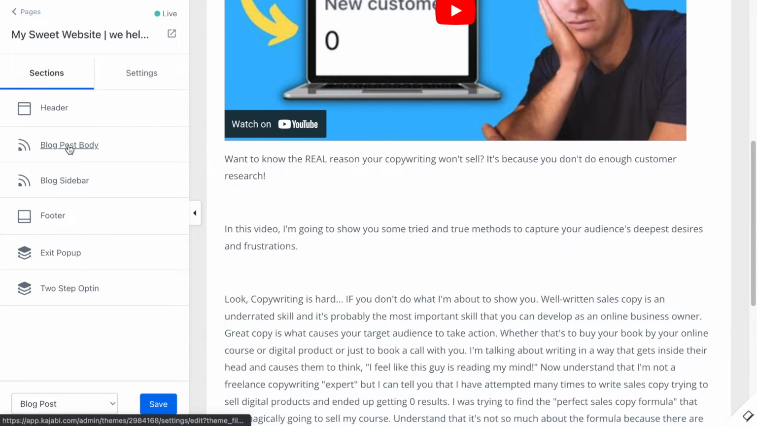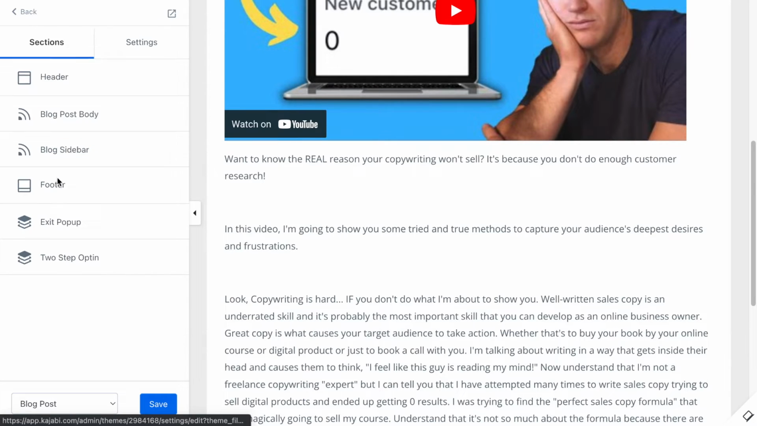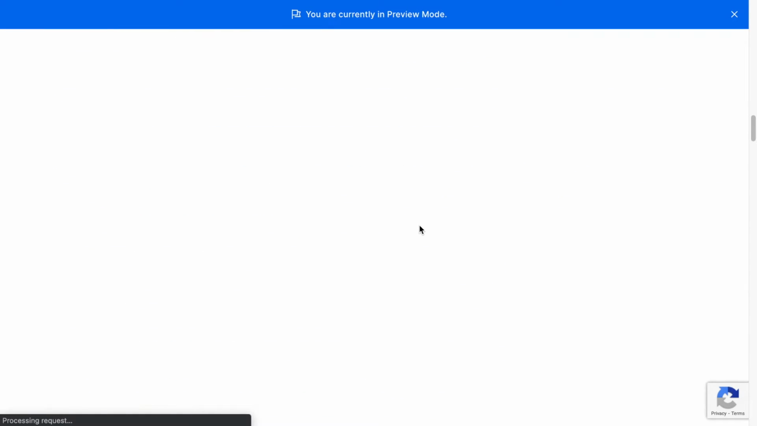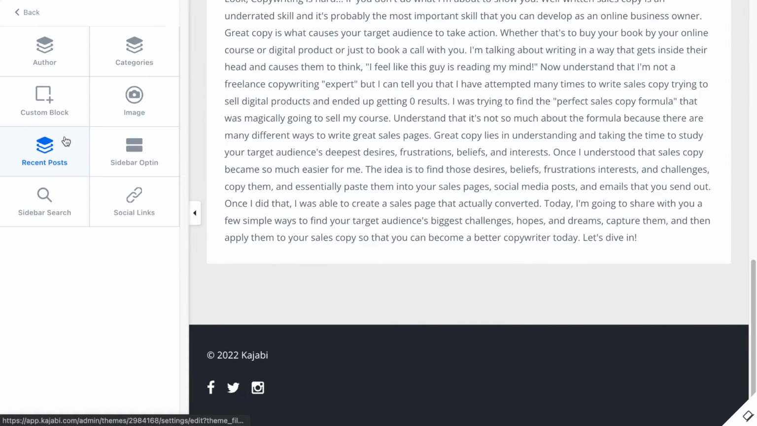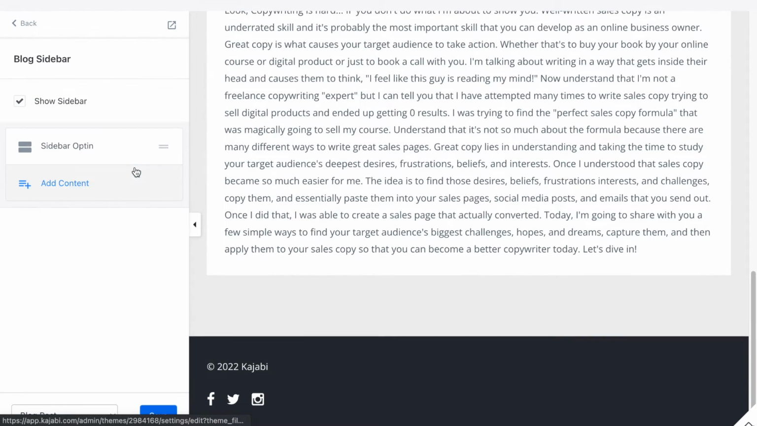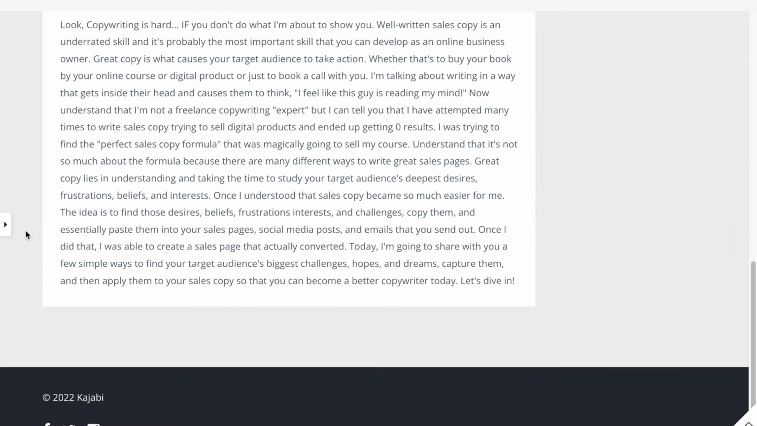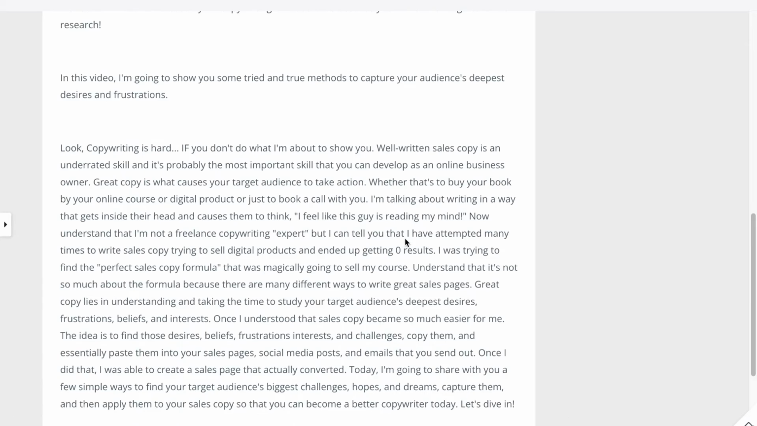So the blog post sidebar we can do, which is going to be this guy right here. We click on that. We go to add content. And then we want to do a sidebar opt-in. Minimize this. When you click this little arrow, it gives you a different look.